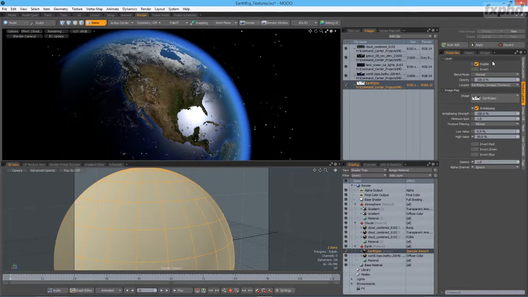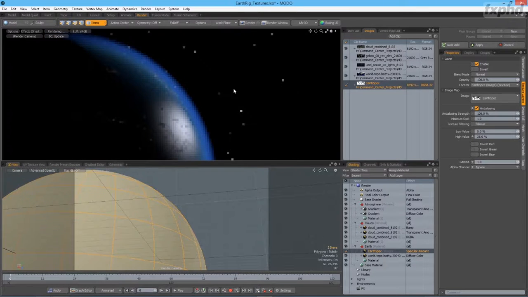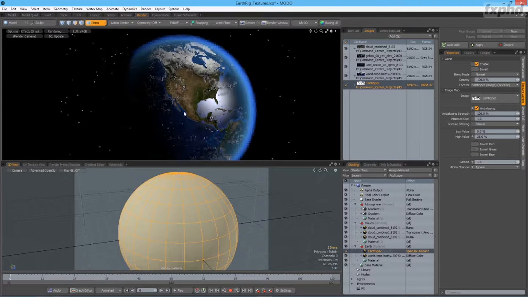And once again, I'd always recommend looking at reference, depending on what you're going for. Obviously, if this is an alien world, you're just going to dial it in until you get the look that you want. Something like that actually looks kind of nice. But I'll let you guys dial this in to get the look and feel that you want. So we can see our Earth is actually starting to take shape, which is really nice.